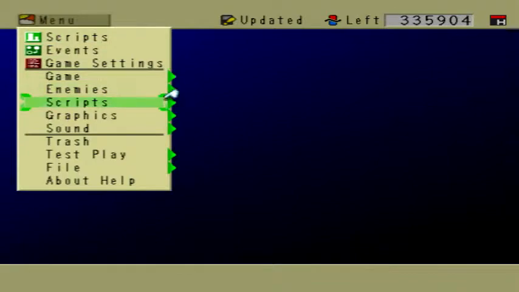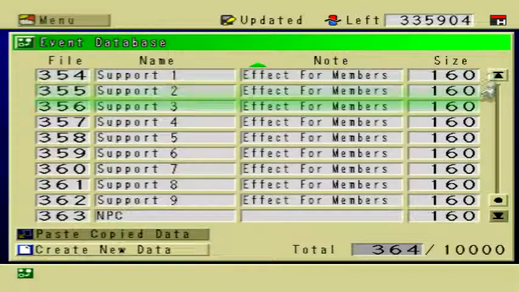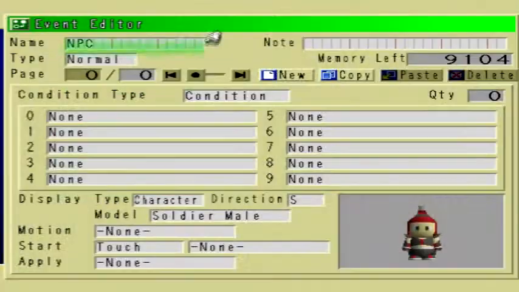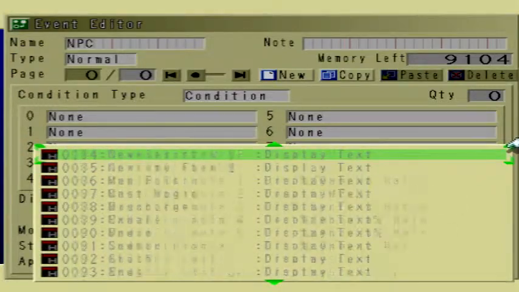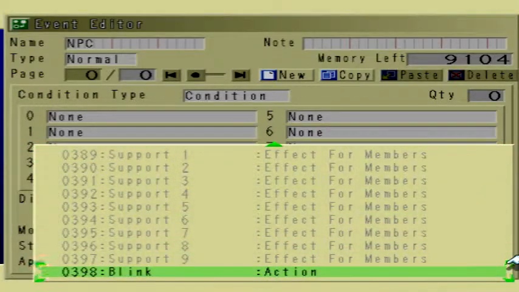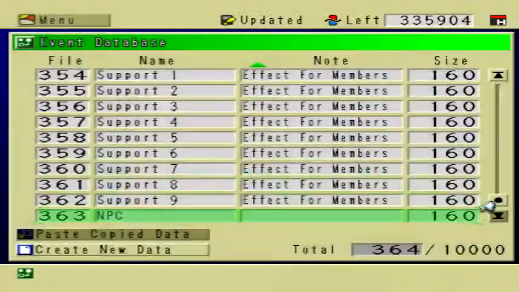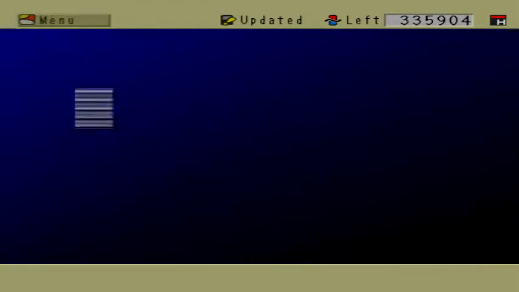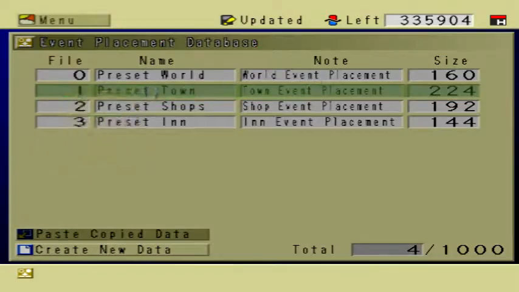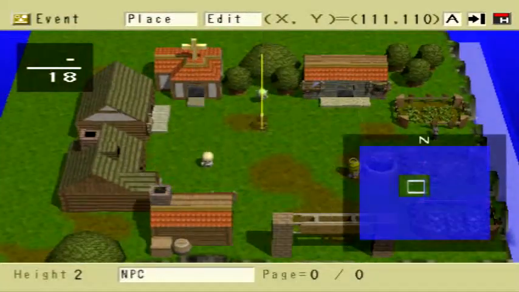And get out of there, and go back to our event. Go to the NPC event. Right here where it says motion, you can select the action script that we created, called Blink. And that's basically it. Now we can place the event by going to Scripts Event Placement. I'm going to go to Preset Town. And place the event.